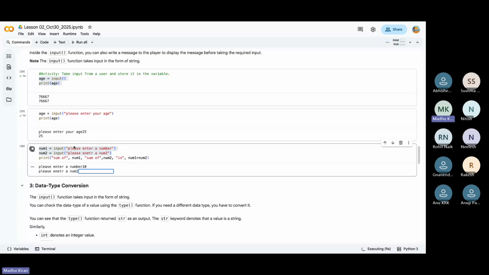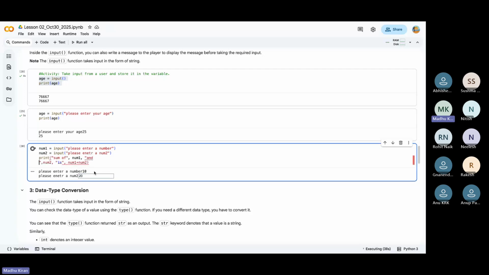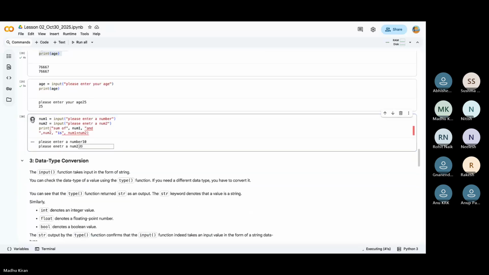Python always executes line by line. Line one, no error, it did execute. Line two, no error, it did execute. I'm just giving 20 here. Now what I expect is once I press enter, it would print sum of 10 and sum of 20. I just make it like and, so sum of number one and number two. If I run it, you just got an error. Just a second.